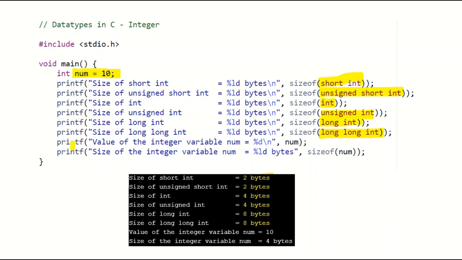To find out the value of this num, we can use the format specifier %d. So here the value of integer variable num equal to 10 is printed. We can also find out the size of the variable using the variable name. That is, sizeof num will actually print the size of int. It is declared as integer data type, so sizeof num will return 4 bytes.